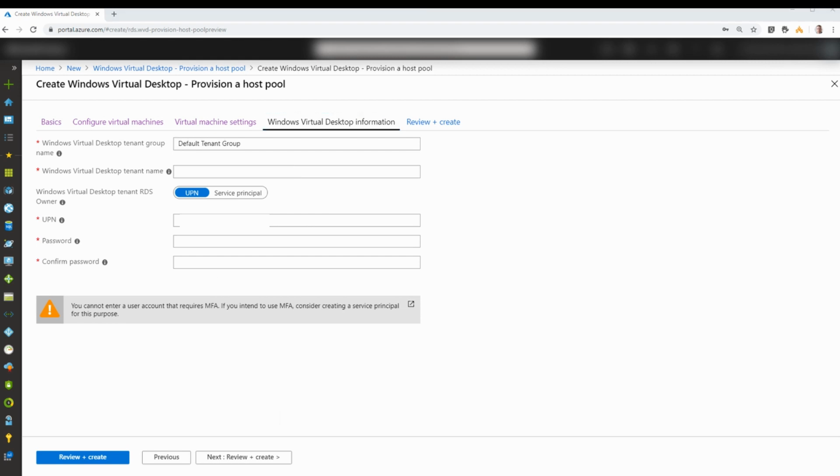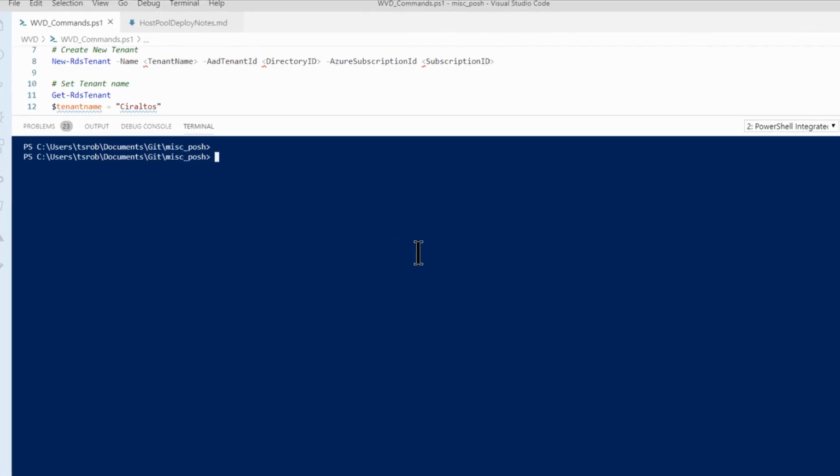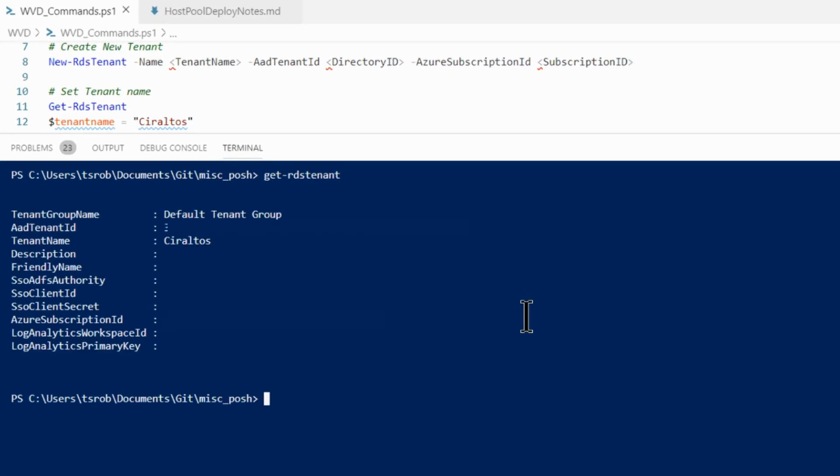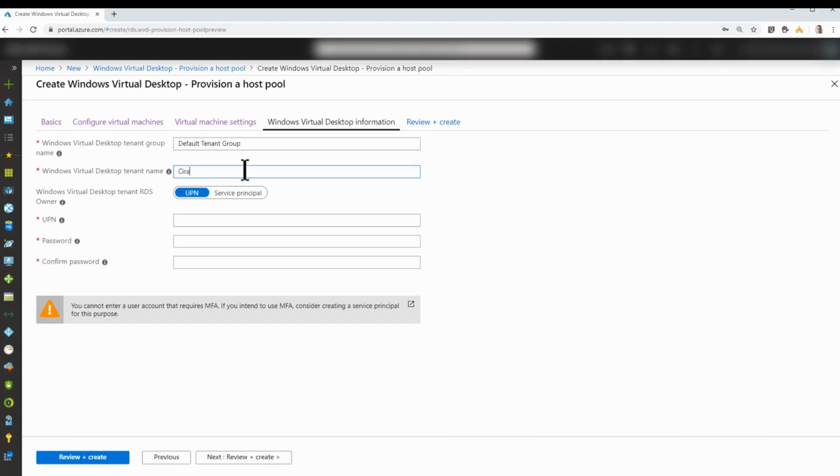Okay, now it's asking me for my Windows Virtual Desktop tenant group and tenant name. I can get that if I hop over to PowerShell and run the Get-RdsTenant command. There it is. My tenant group is default tenant group, and tenant name is Seraltos. So I'll just copy that. Let's go back to the portal.